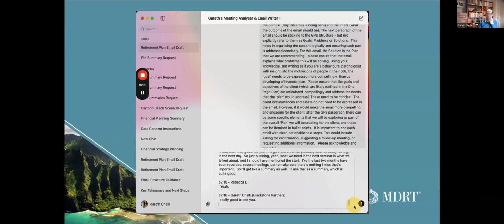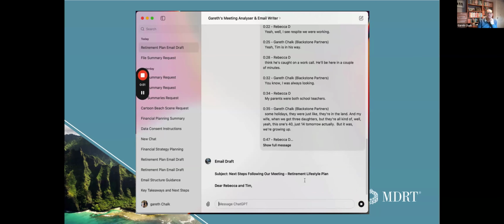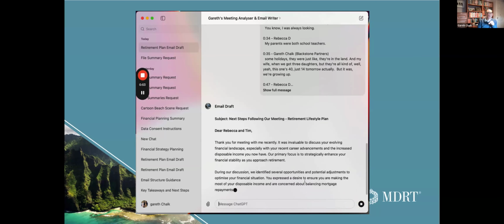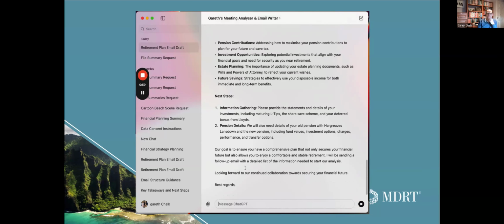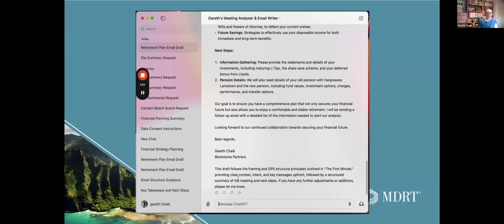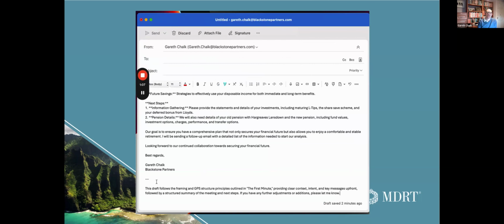So this is how it looks. Click that. It's now analysing that meeting, drafting an email to the client based on the instructions I've told it about how I would like an email to be drafted. I take the email. The structure is identifying what the challenges are for the clients, what we've talked about, and what the next steps are. And this is how it looks.